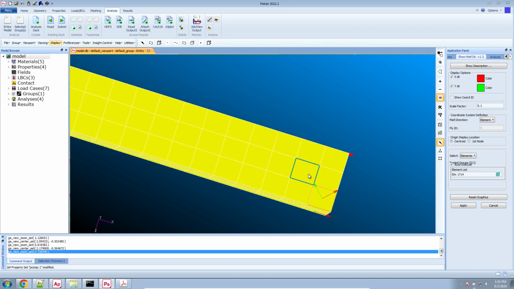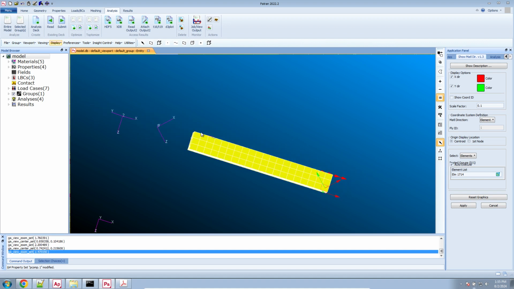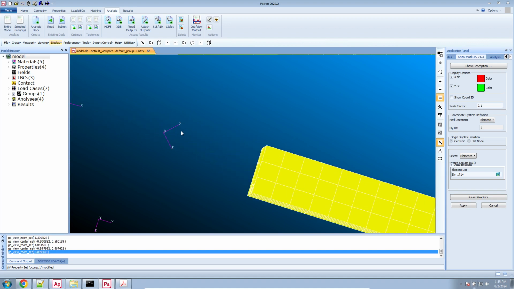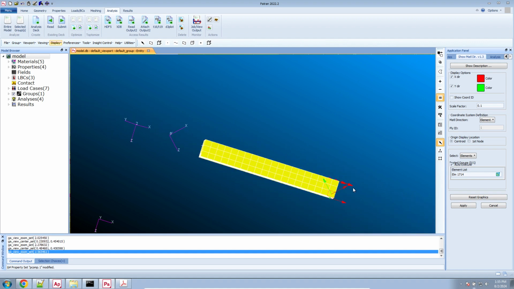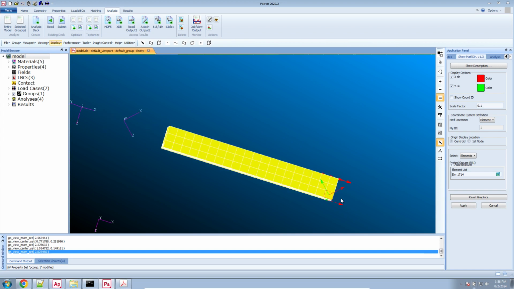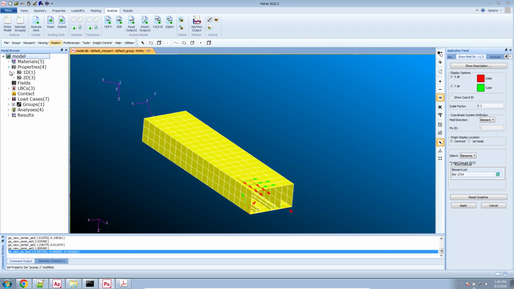So these elements here, they're using the x-axis of coordinate system 1 to orient the 0 degree direction. So if you look at this red axis, you can see that it's parallel to this axis. So maybe this is not something we want. How do we fix this?